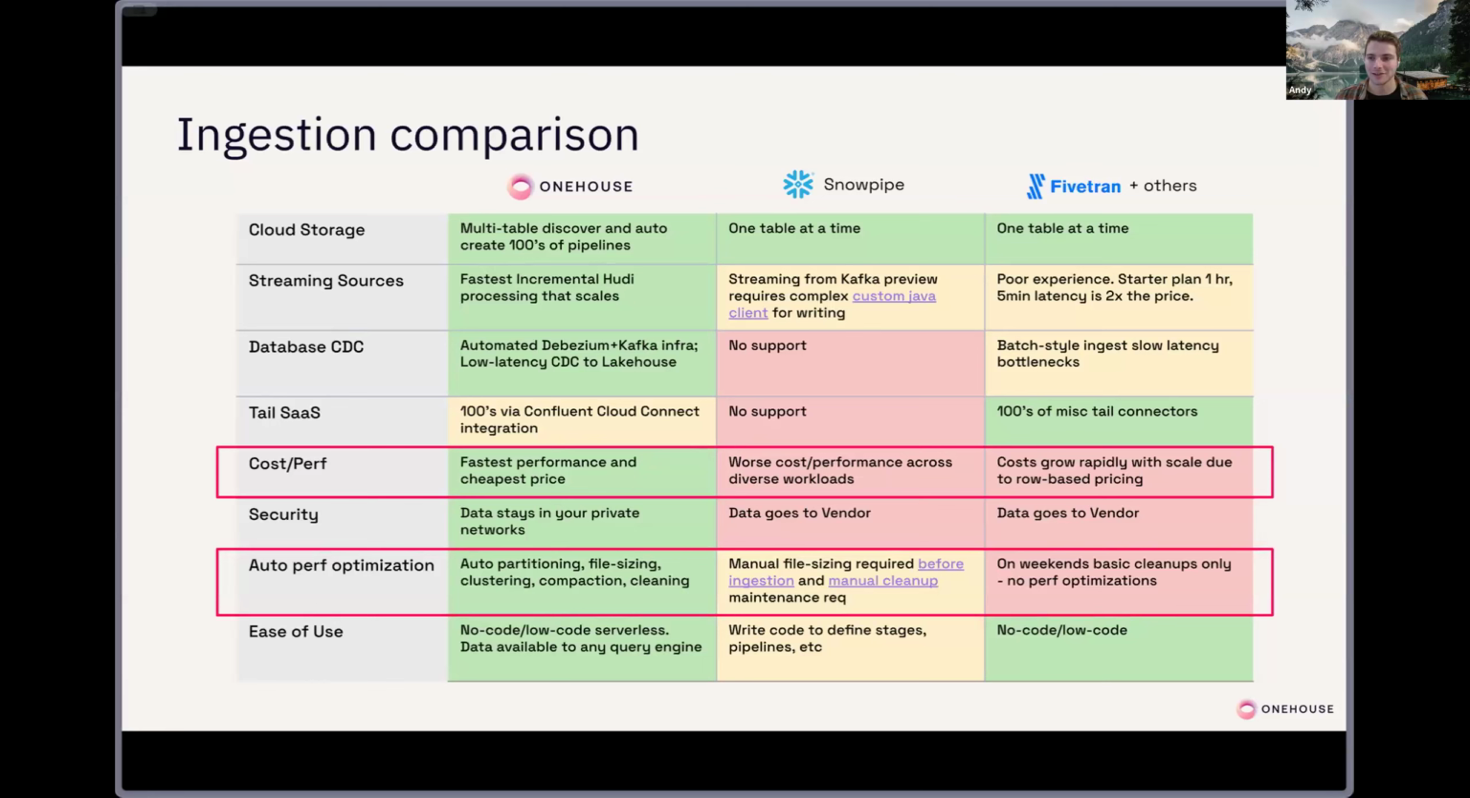So you'll always get those auto-optimized tables, versus with Snowflake, you can use Snowflake managed, but there are some limitations, like I mentioned, with file sizing and manual cleanup that you have to do in the source itself. And then with Fivetran, there's basically no performance optimization. So you'd have to rely on something like Snowflake managed tables if you want to be able to get fast query performance on those tables.